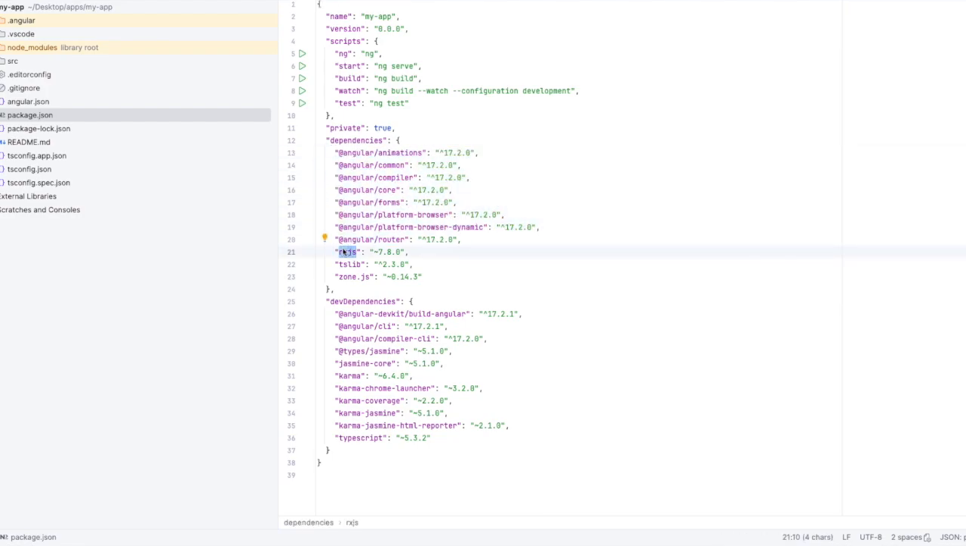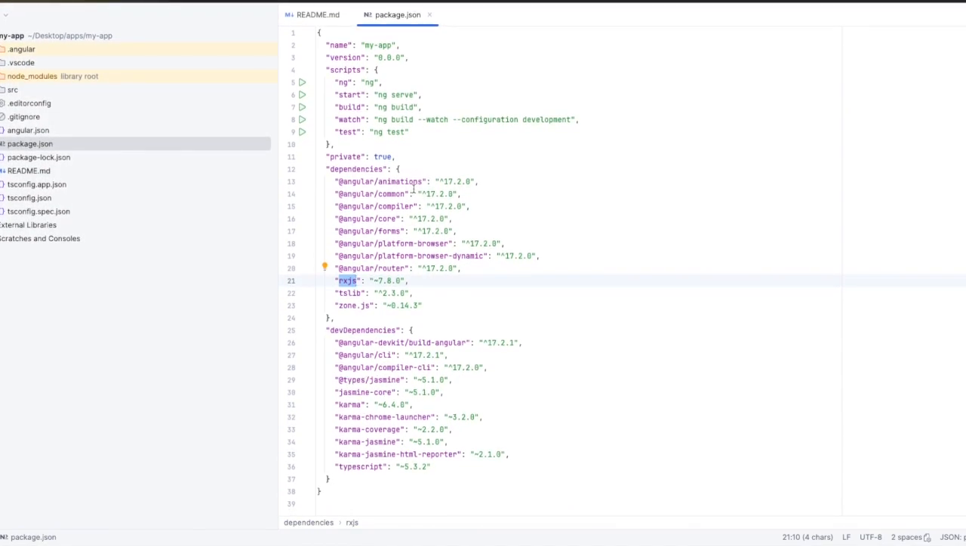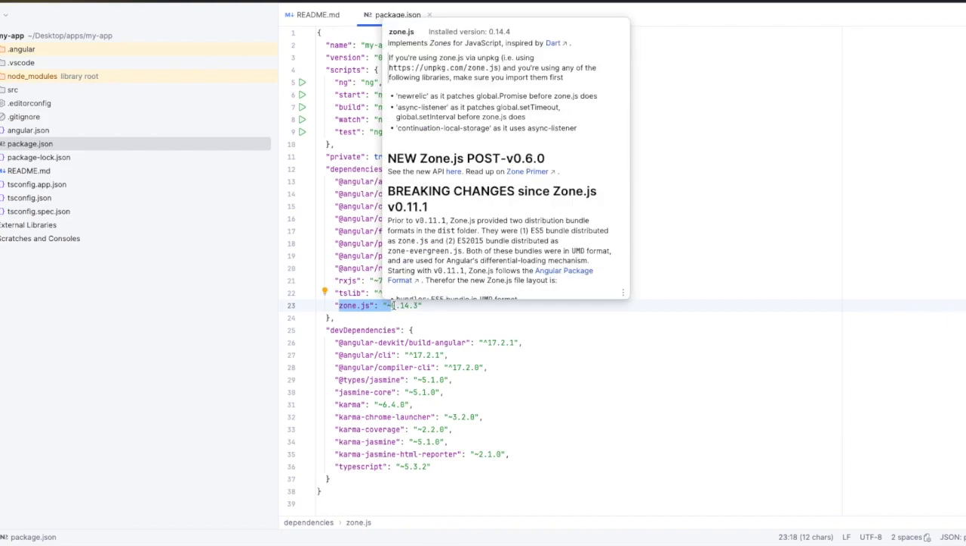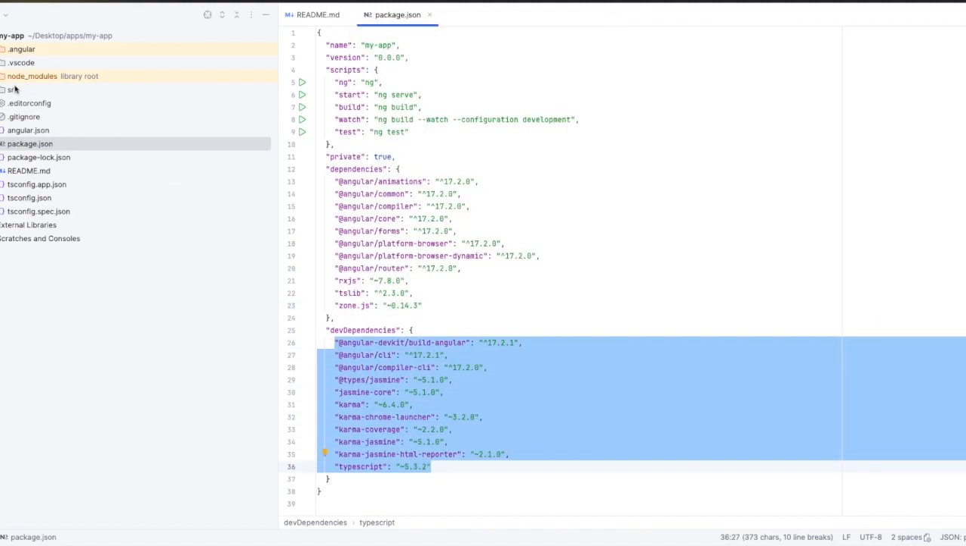RxJS is very popular for Angular. It's really helpful when you write HTTPS related calls or anything. It's amazing how they handle all of it, instead of promises, how they use the subscription and all the asynchronous method stuff. tslib for TypeScript and Zone.js, because Angular has a concept to run code outside of the zone and inside the zone. So these are my dependency for testing and TypeScript.